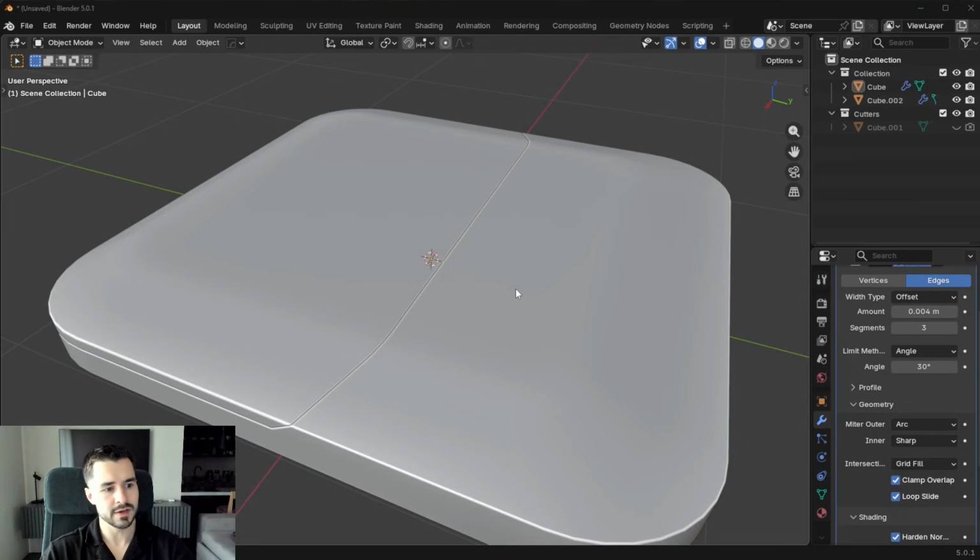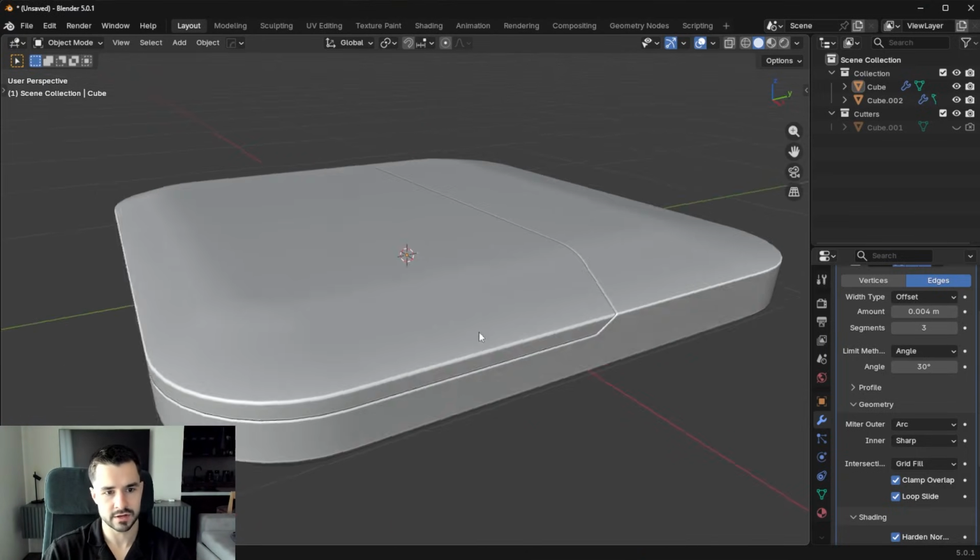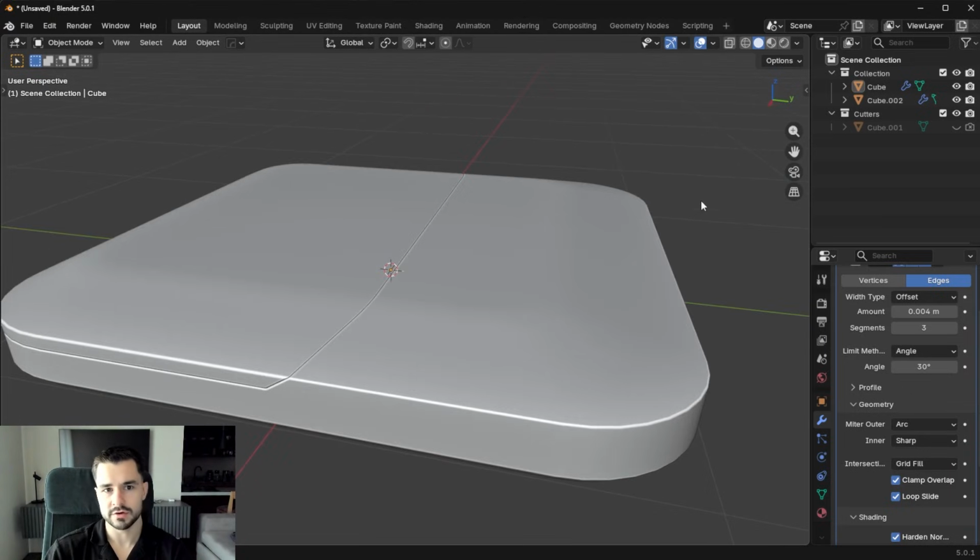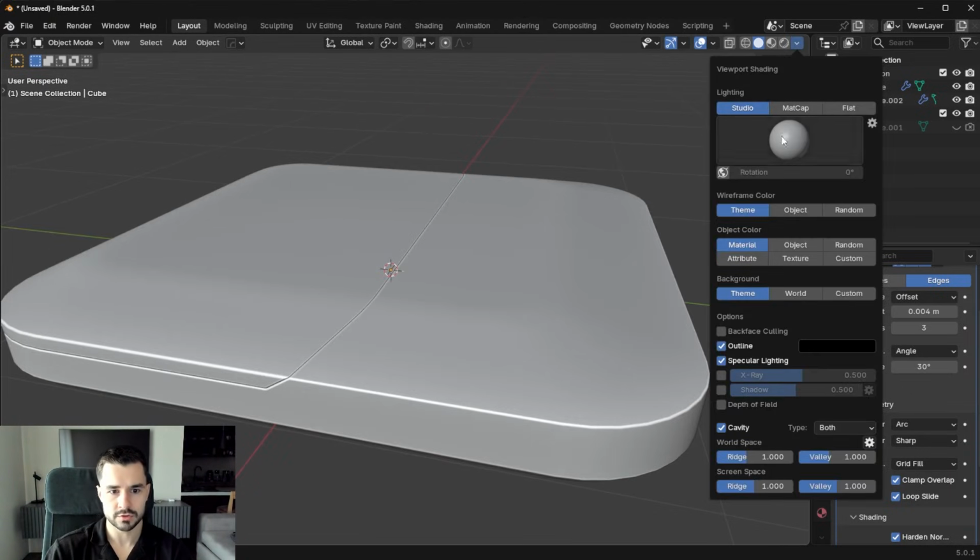Now, if you want a little bit of a better viewport display, something that highlights the edges, kind of like I have here, all you need to do is go up to this menu, go to cavity, set this to both, and then just copy my settings right here. I have them all set to 1.